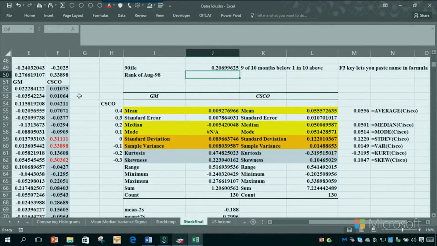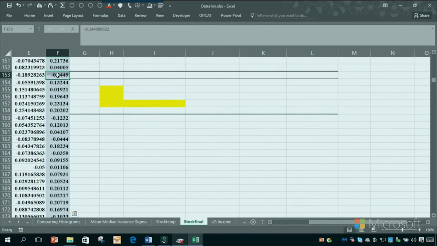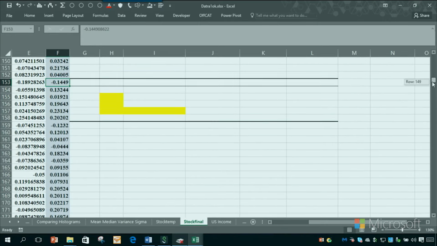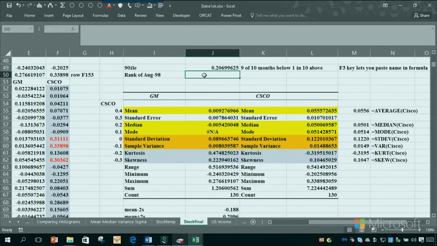Now, sometimes we want to know where a data point ranks in a data set, basically what percentile. So I look at row 153, no reason, but it was a bad month. Cisco lost 14%. So the question is, where does that row rank? Probably pretty badly as a percentile. So there's a percent rank function, okay, not to be confused with the percentile function. Let me just show you again the formula text there.